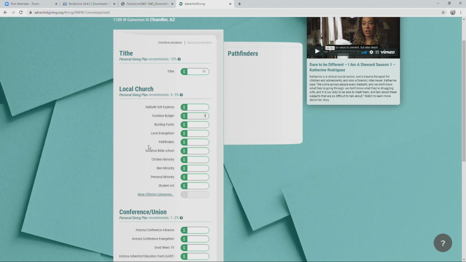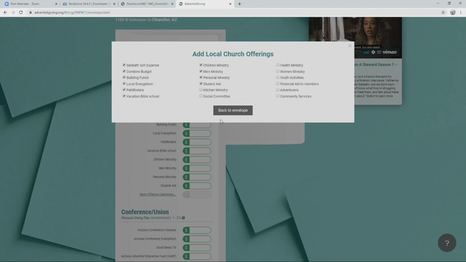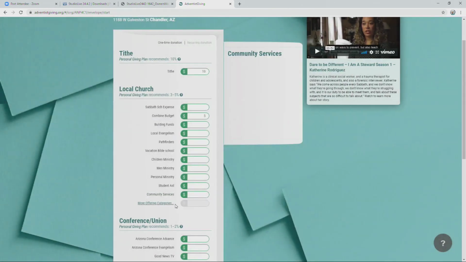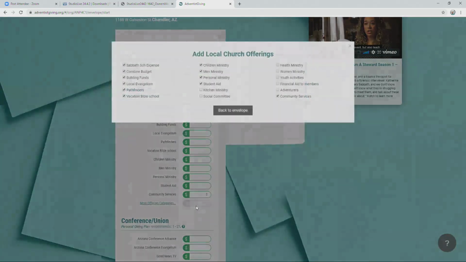So let's say you get to a row right here in your local church budget, and you're like, but there's something I want to give to that I don't see. Like let's say you want to give to community services, but there's nothing there. So you see more offering categories. You click on that. All the other ones that are not shown are pictured here. So you just find community service. You click on the check mark, you go back to the envelope, and it shows up. And then you can add your offering.